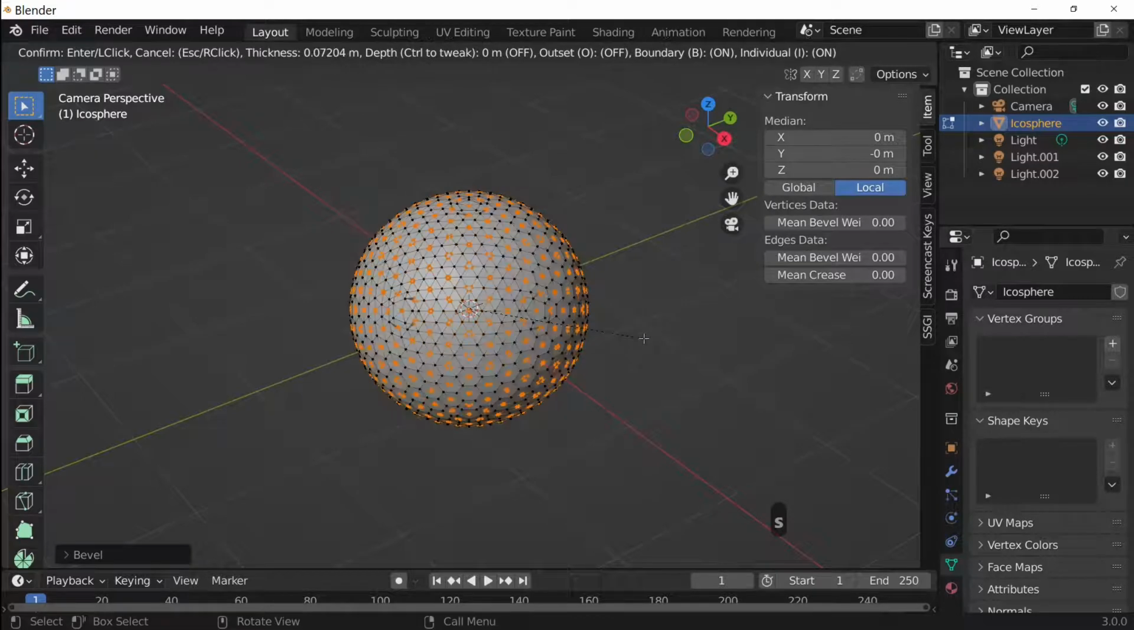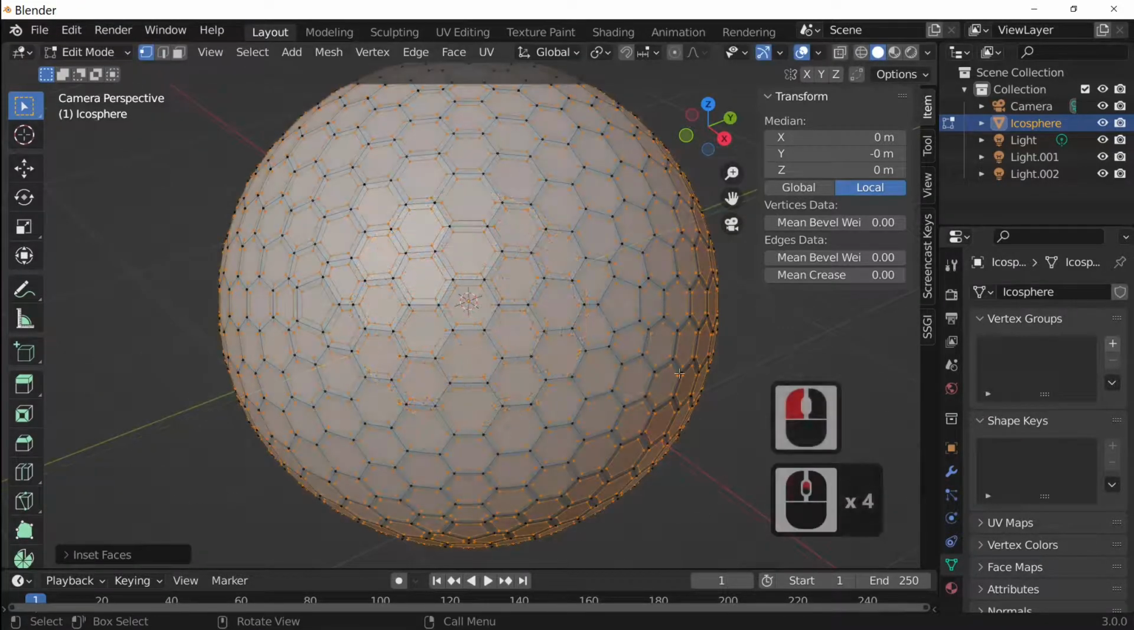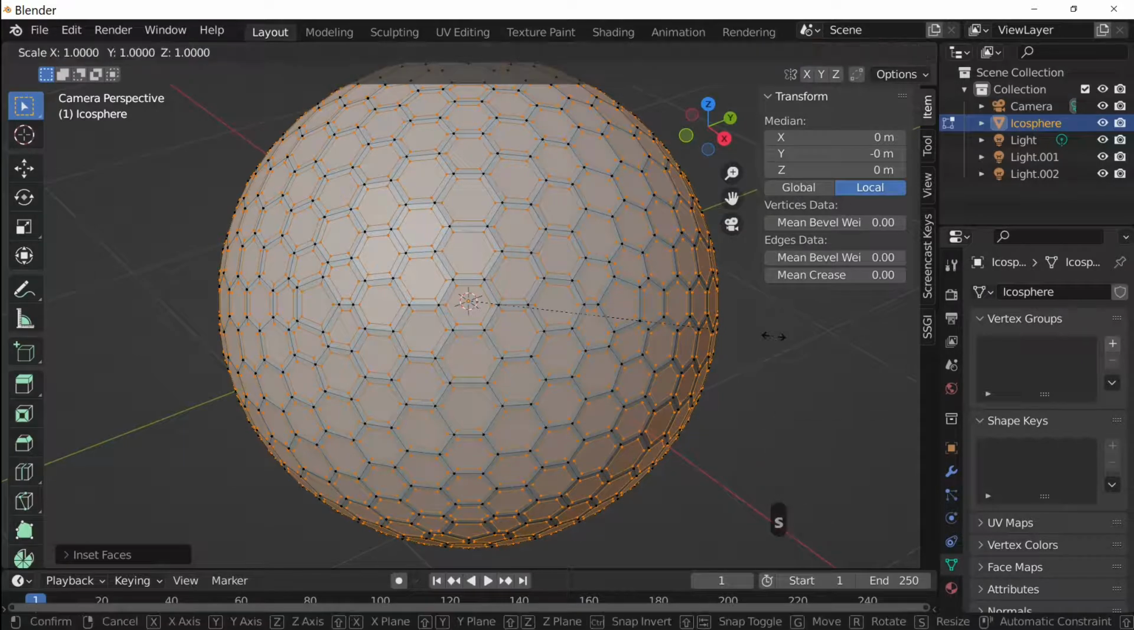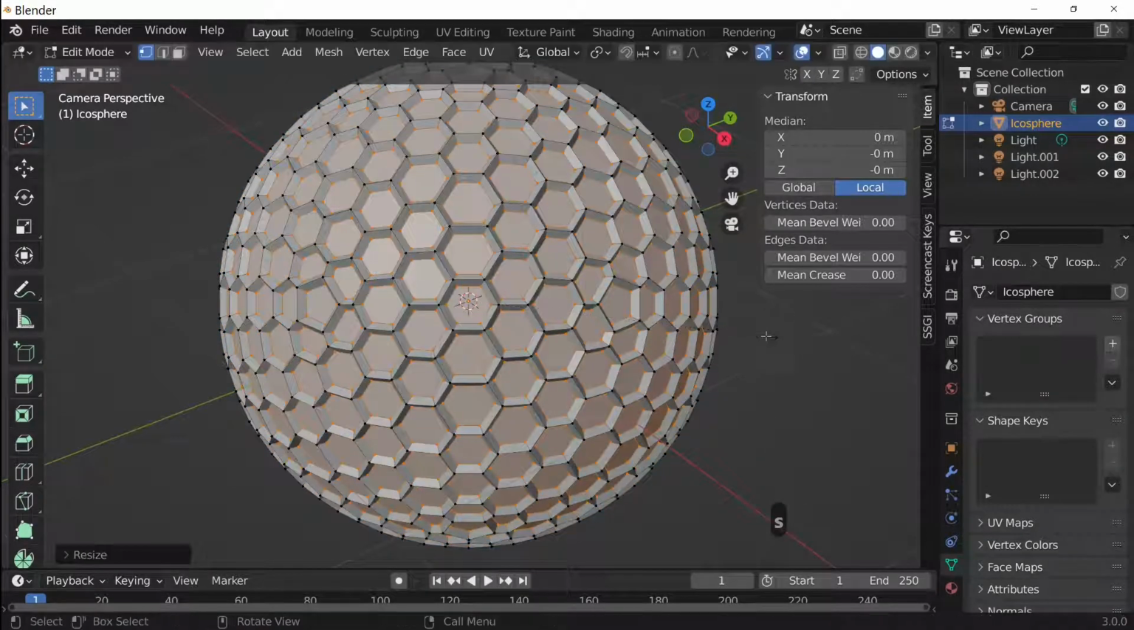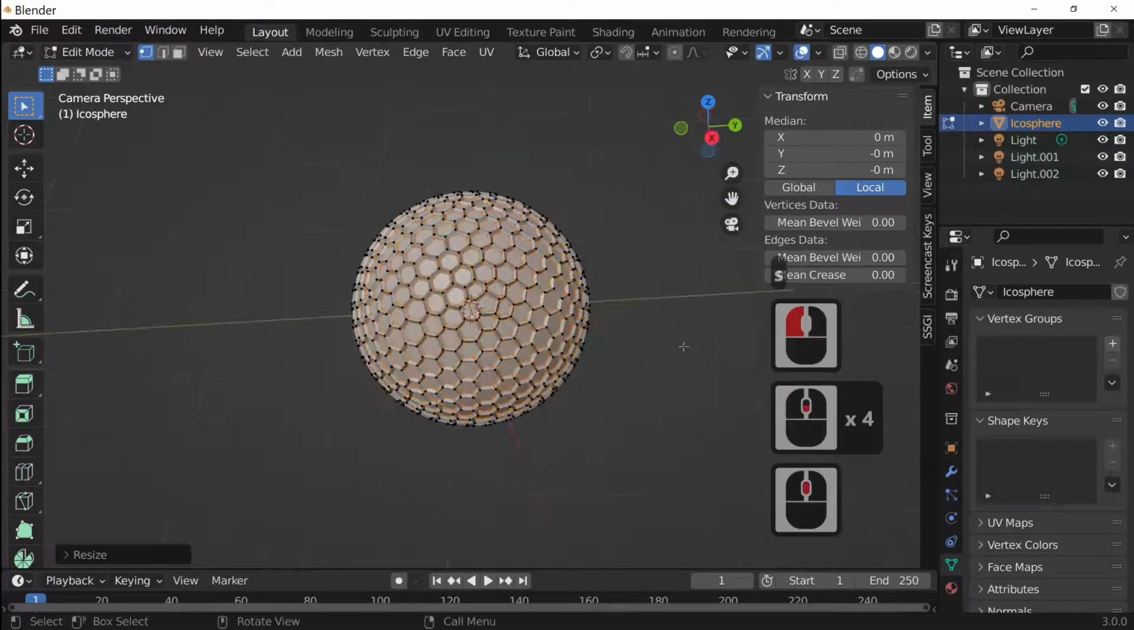just slightly like that, and then if we press the S key we can scale this down yet again, and we've got our basic golf ball shape.